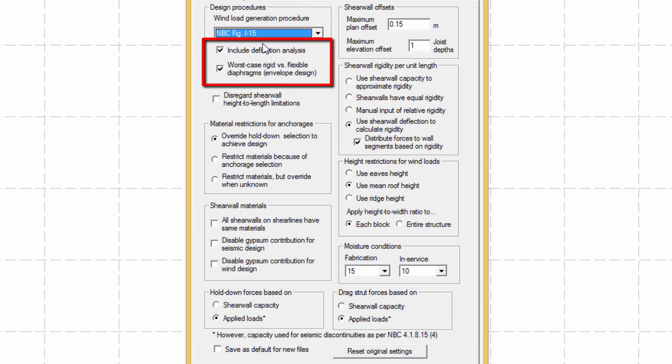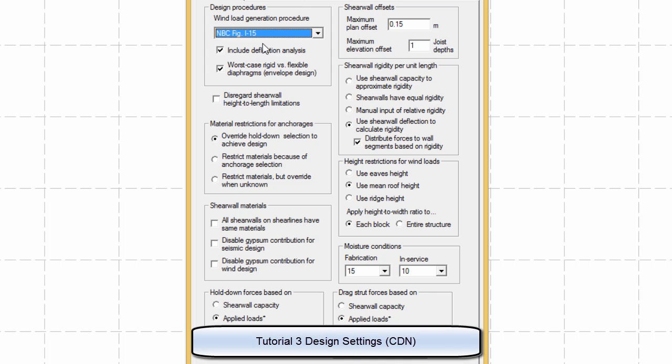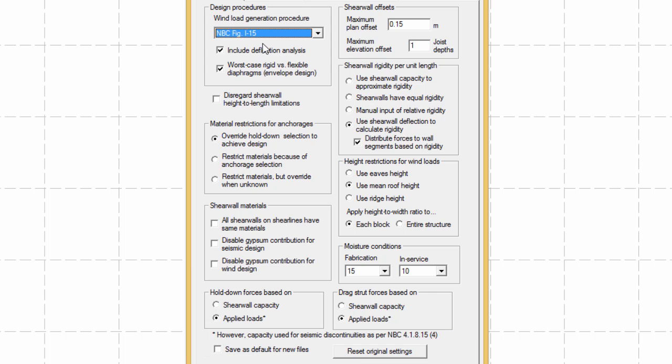Make sure that the deflection analysis and worst-case rigid versus flexible options are activated. Furthermore, ensure that the shear wall rigidity per unit length is set such that the shear wall's deflection to calculate rigidity and distribute forces to wall segments based on rigidity options are selected. For a detailed look at the settings in Shearwalls for the Canadian version, please look at the video called Design Settings.